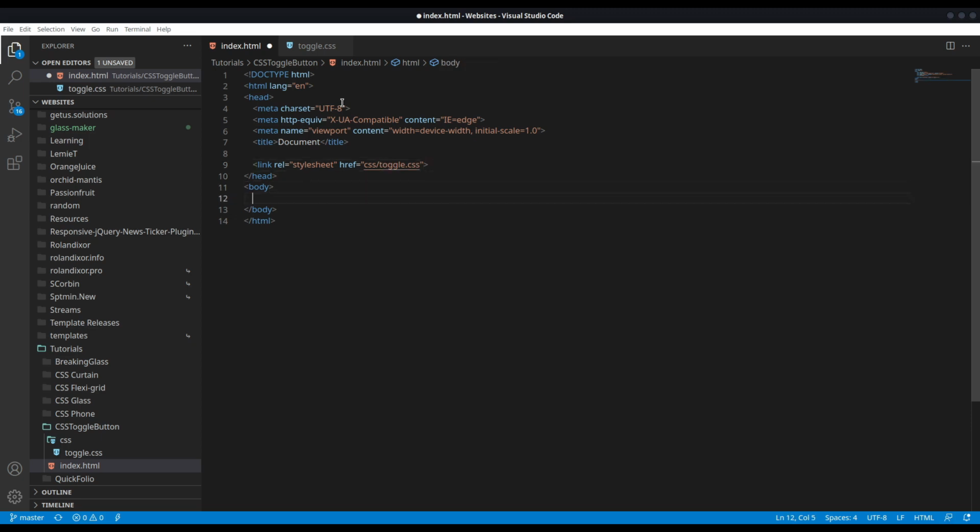And in the body, all we need to do is add a button. And we're not going to add a class to it, even though you could. But for the sake of this tutorial, I'm not going to bother to add a class. I'm just going to use the button element as the selector. Alright, so within this, you don't need to type anything. You can just leave your button as is, and Control S to save.